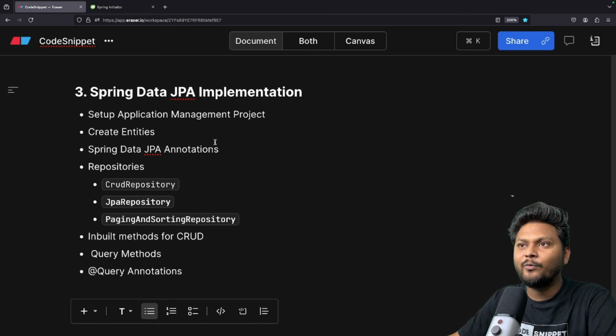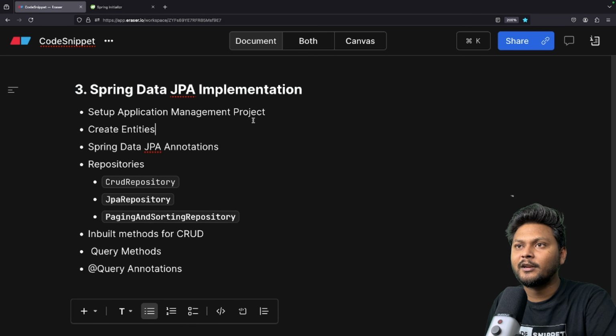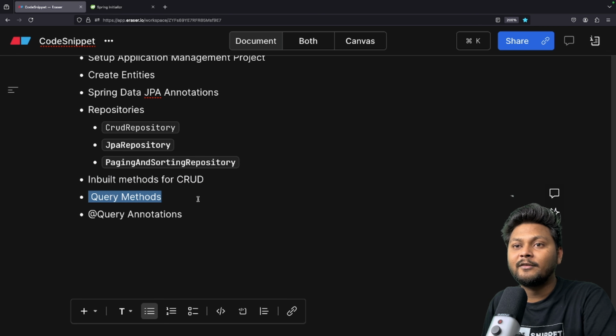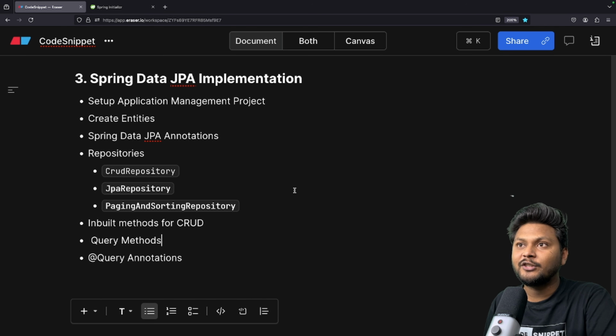After that, in this video, we are going to jump into the implementation part. We will see how to set up a project. We are going to create a job application management project. After that, we'll add some entities and see a few annotations which we need to add to entities. After that, we will see 3 types of repositories provided by JPA: CrudRepository, JpaRepository and PagingAndSortingRepository. Then we will use some inbuilt methods to perform some CRUD operations. We will also see what exactly query methods and query annotations are. All of these things we are going to look into in this video. That is the agenda of this video.